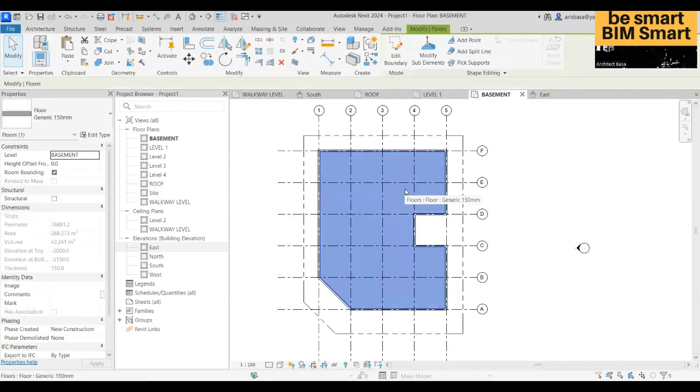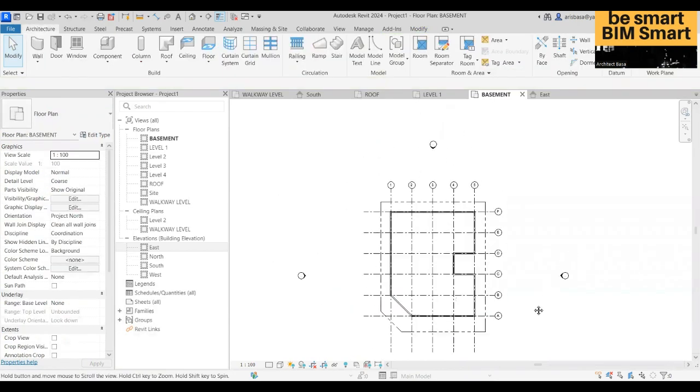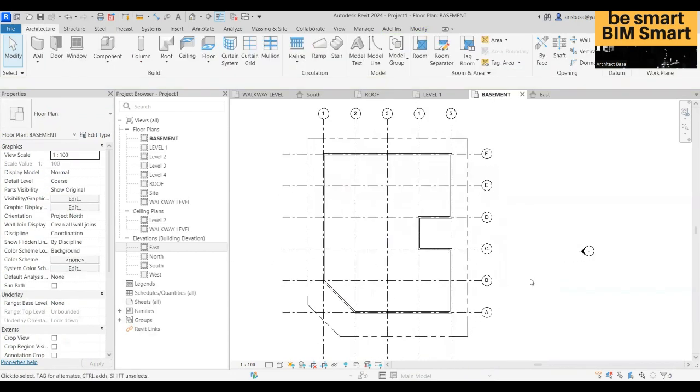So if you want to see the area of the floor right away, you can see that it is 288 square meters. If you are concerned about the material that you will use, for example, you will pour concrete or whatever, you will see the volume that you need right there. So you need the volume of 43 cubic meters. That is our basement level.